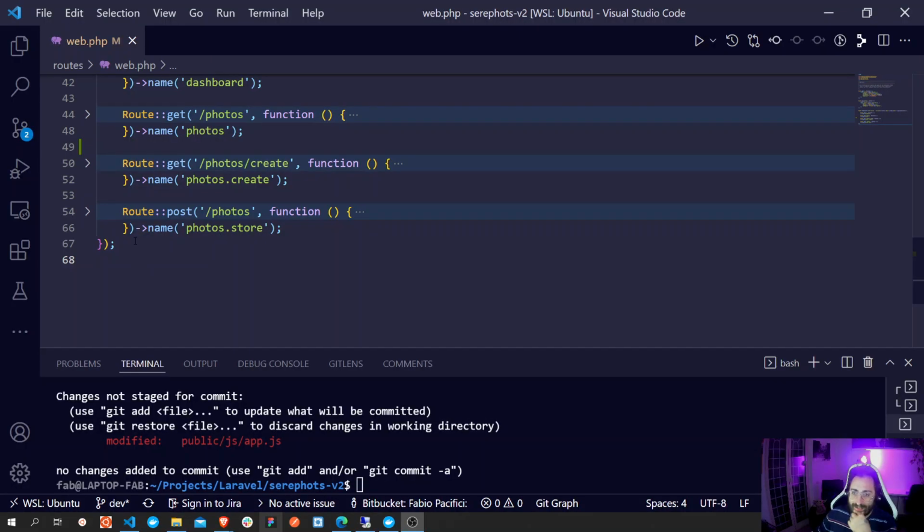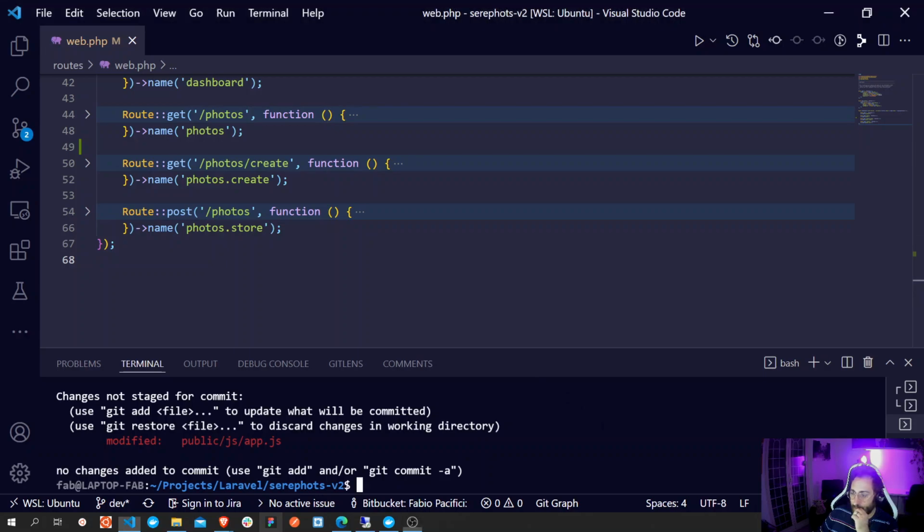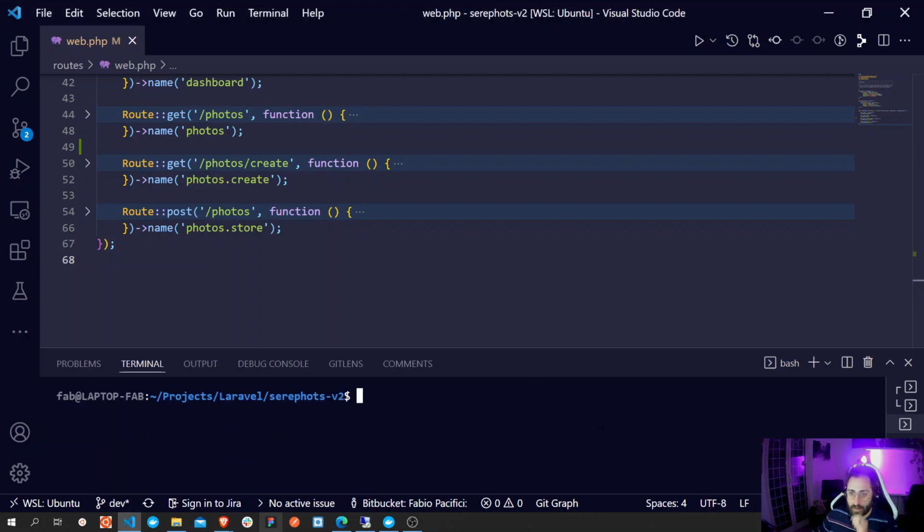Hi guys, today I want to figure out how to actually edit a photo that we have uploaded through our user interface. So let's get started and move to coding. So last time, what we have done was, let's see, we had this photo store method and the photo create.